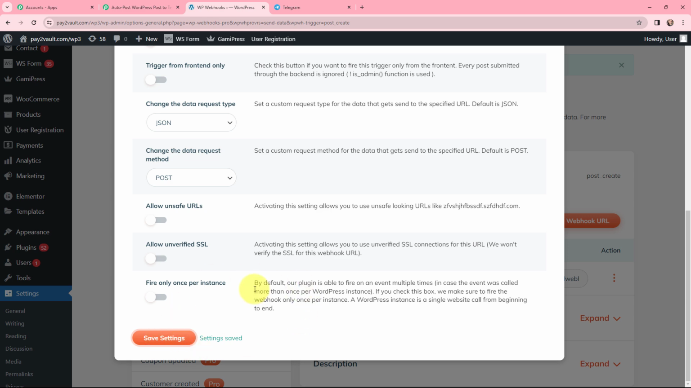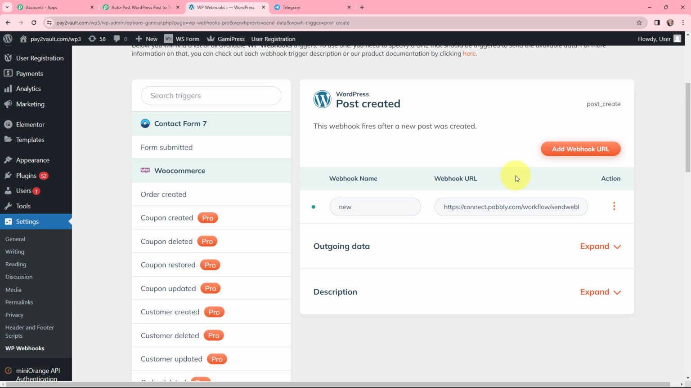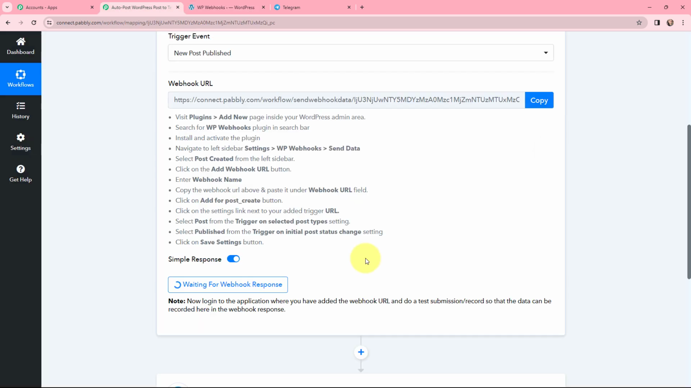So you can see that the settings is saved. So now I'm going to close this. So here you can see that a new webhook has been created. So this webhook will help us to capture the data in Pabbly Connect. So here in Pabbly Connect, you can see that it is waiting for a webhook response. That means now I need to do a test submission or record so that the data can be recorded here in the webhook response. So to do this, that means I have to create a new post in WordPress.